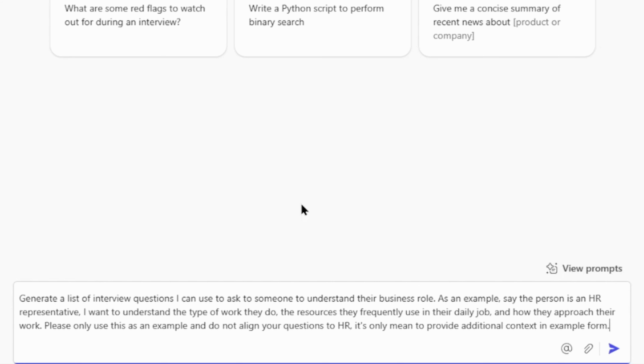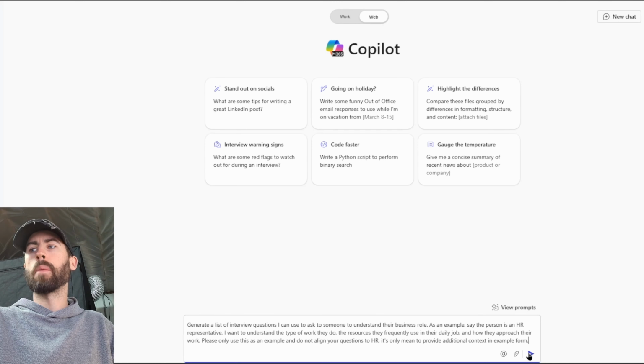As an example, say the person is an HR representative. I want to understand the type of work they do, the resources they frequently use in their daily job, and how they approach their work. Please only use this as an example and do not align your questions to HR. It's only meant to provide additional context in example form. Let's send our prompt off.